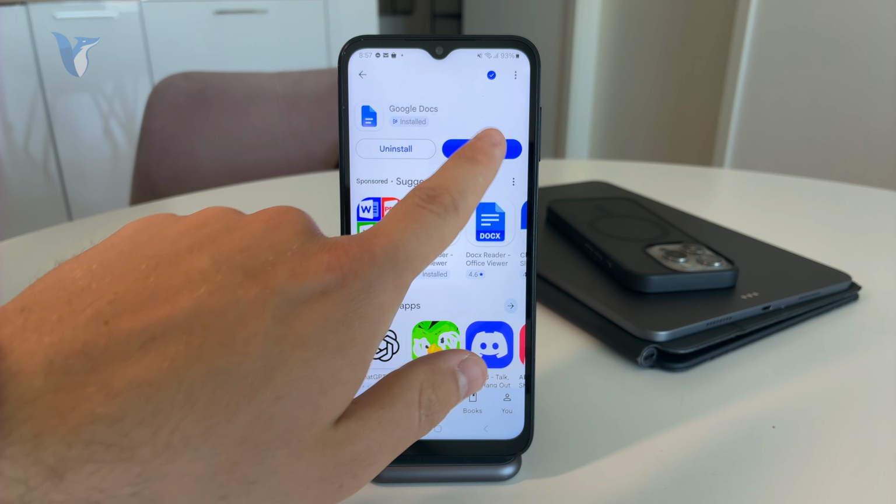So how do you insert a picture in Google Docs on your Android phone? So let me get started.